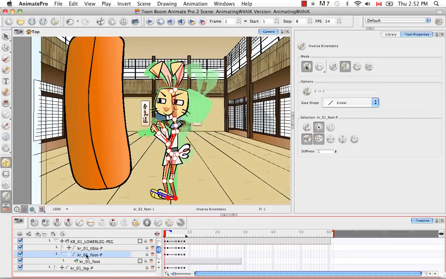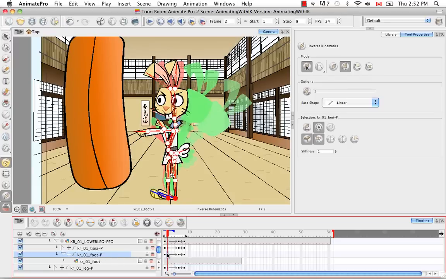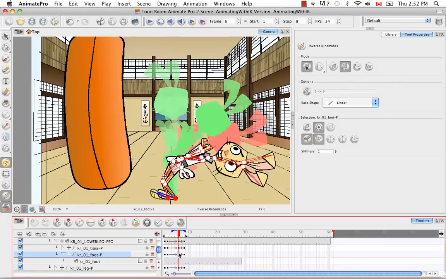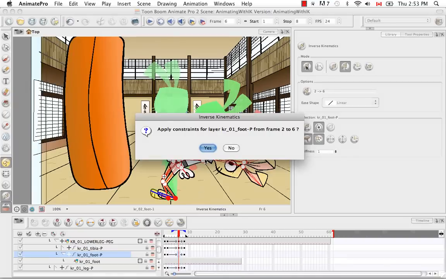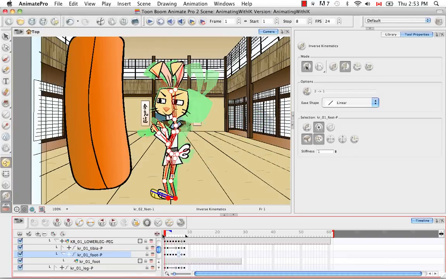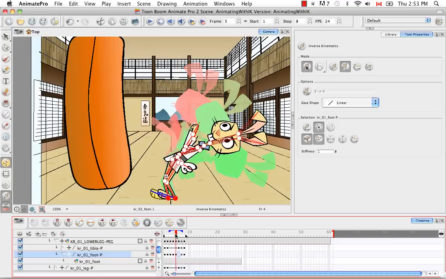So what we want is the 01 foot peg right here. So we're going to click on the first keyframe again. The Apply Constraints button has already been depressed, but we're going to add a keyframe there. Then we're going to scroll across to the next keyframe, and click on that foot in the camera view. And we get the same message, and we say yes. So now when we scroll across, we see that the foot doesn't move.